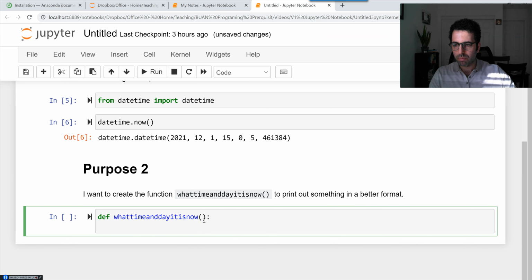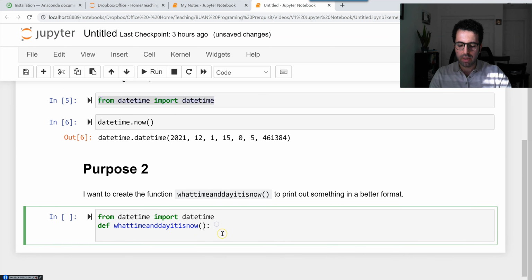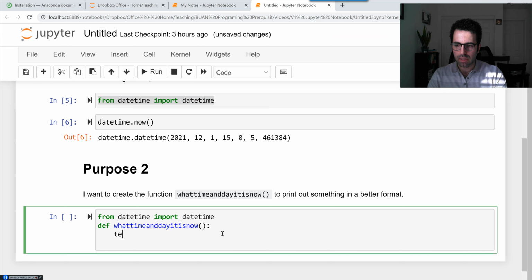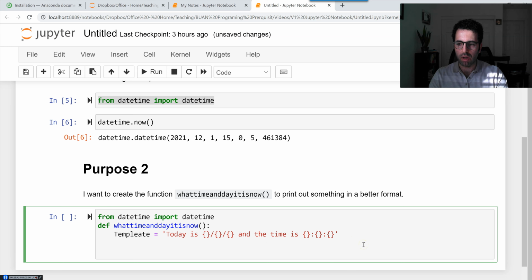And I make sure, before that function, to create a template. My template is going to be a string with a few things that I'm adding, and of course we are going to learn about all of this. Today is, and the time is. So basically I am putting some places that I want to fill in based on the information that I'm going to be gathering from datetime.